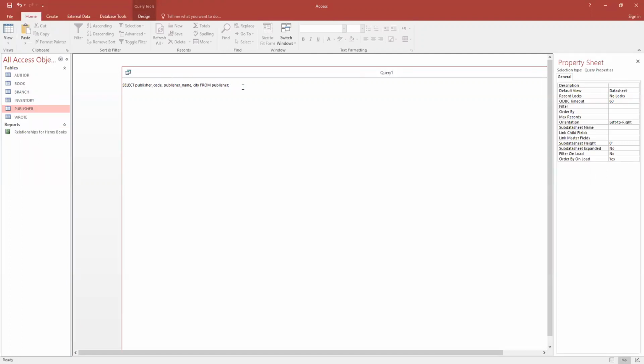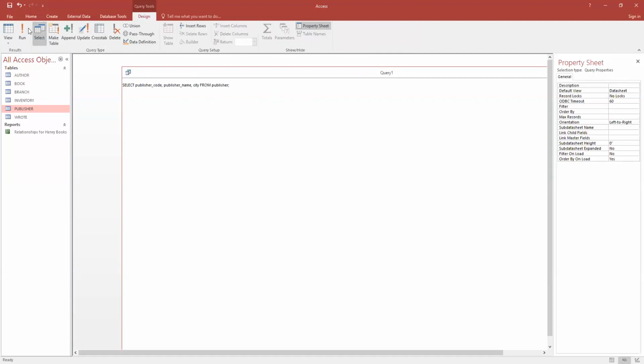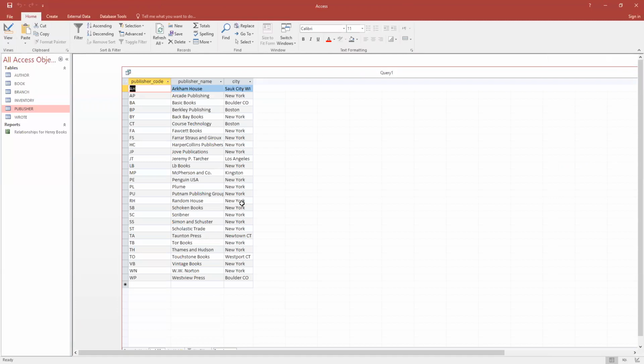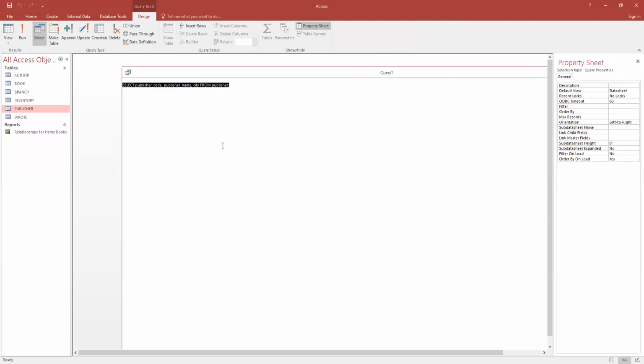Now, if I did this right, I should see all three of the fields here, because those are the fields that I want to see. So I'm going to come to the design tab and run it, and I got all my fields over here. Once again, take my code, copy it, come to my Notepad or Notepad++, and paste it in. That's my answer. So I'm going to do one more for this assignment.